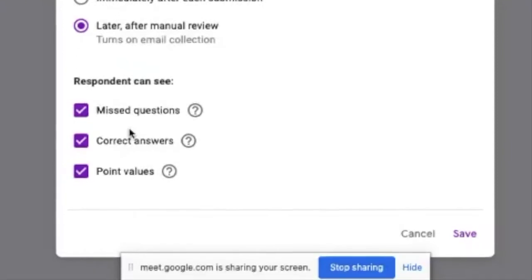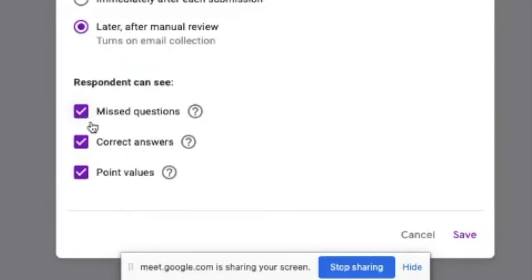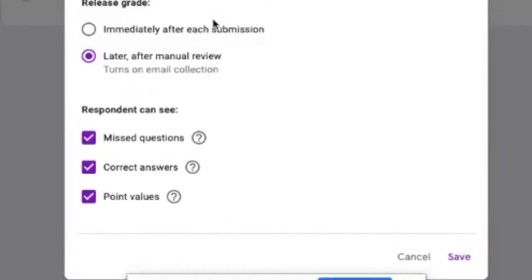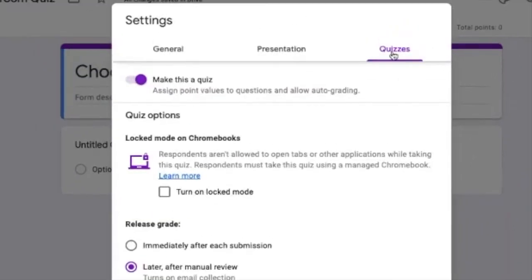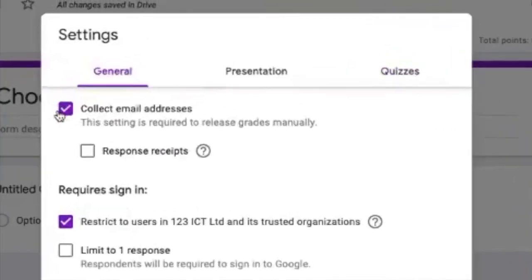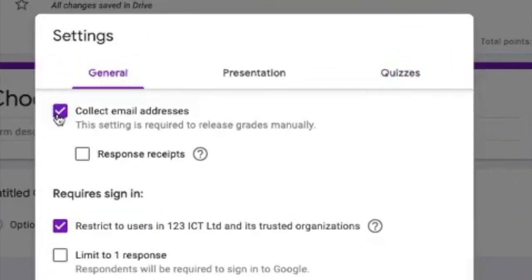And then we've got a few other options. So can they see which questions they've missed when it hands it back? Can they see what the correct answers are? Can they see what points I've assigned for it? All sort of important things really for quizzes. So they're the quiz settings. If we go back to general, yes, collect email address is really, really important to switch that on.